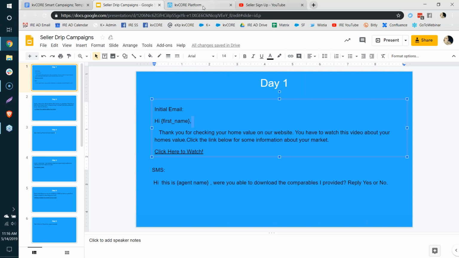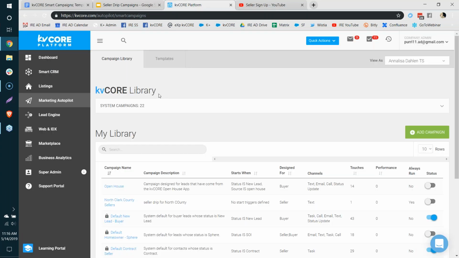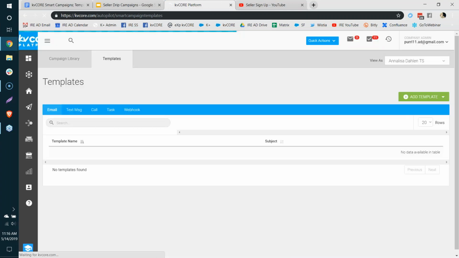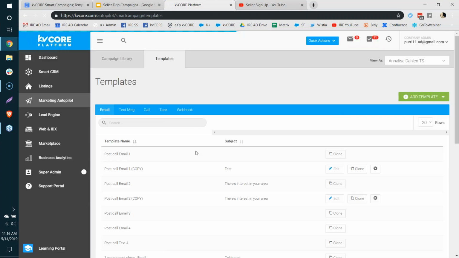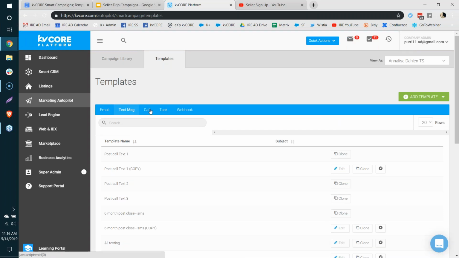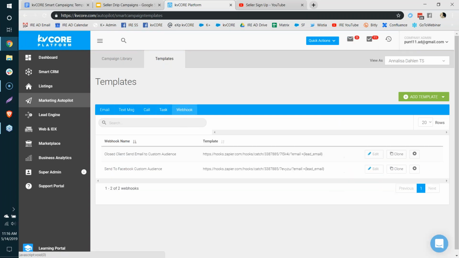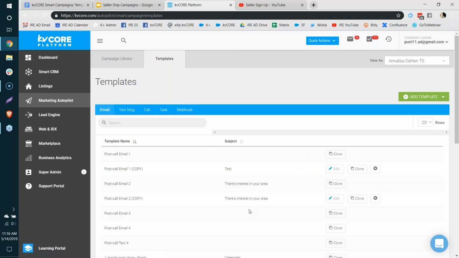Now, when you're building these, you can actually click this template area at the top. And all of the templates which you have cloned that are email or text message oriented, calls, tasks, webhooks, which Ryan will speak to soon, are all going to land here for you to draw from and add into a campaign.